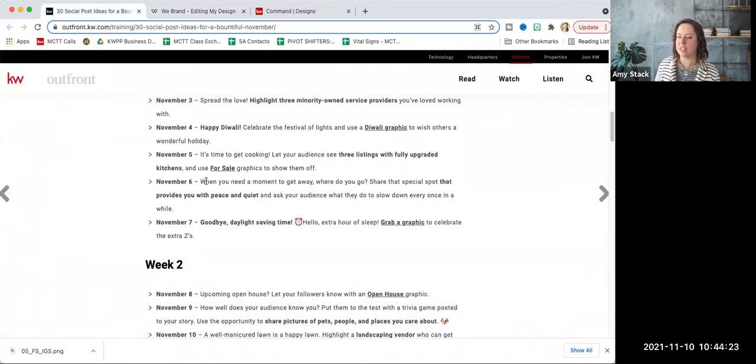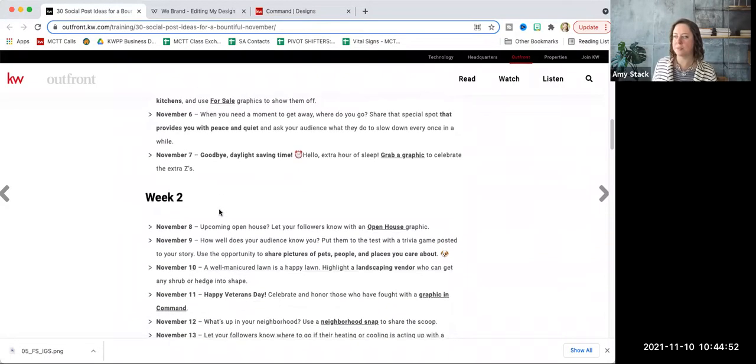And then you can see there's some ideas like, when you need a moment to get away, where do you go? Share the special spot that provides you with peace and quiet. So this is something that you would pull from your life story, right? It's not always going to be just sold, just listed, for sale. You want to mix some of your own personal flavor in there. You could literally just take a picture of your favorite little reading nook in your house and post about it. Okay, so that's something you could do for that example.